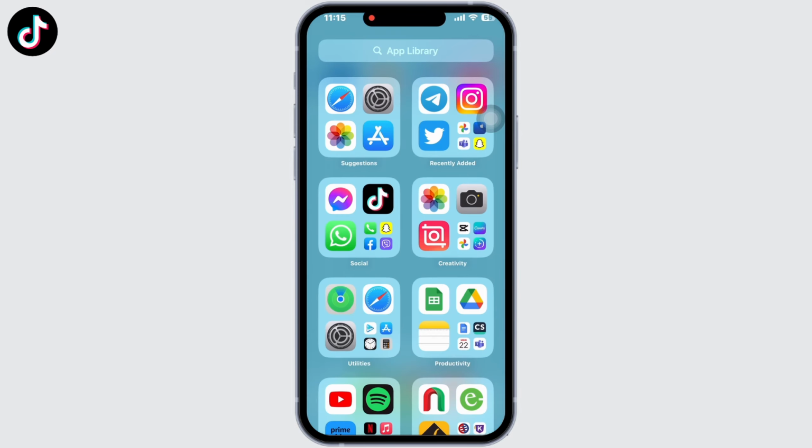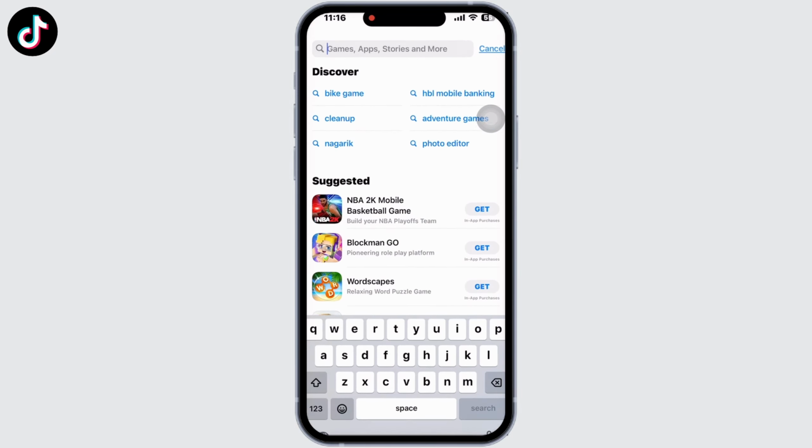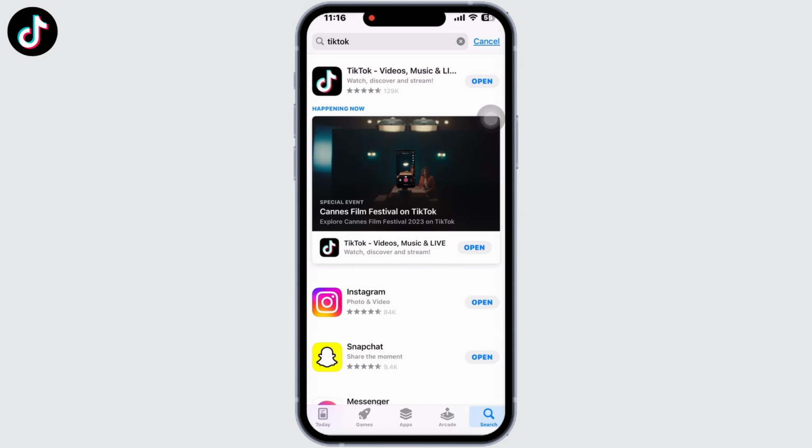Next, go to App Store and search for TikTok and make sure the application does not require any update. My TikTok is showing open here, which means the app is up to date. If not, it would show update instead of open.